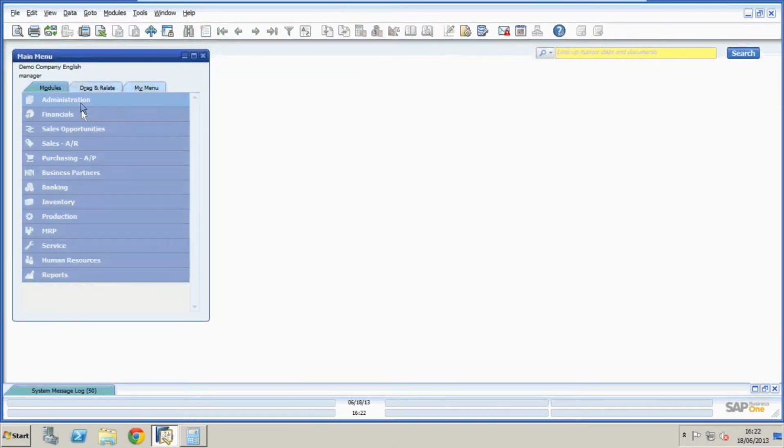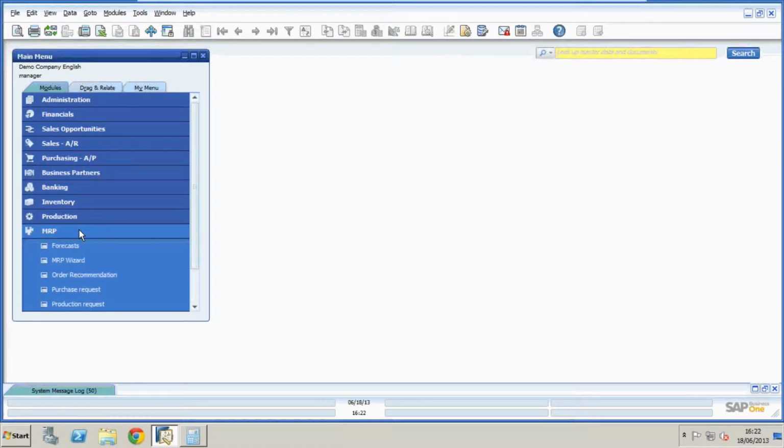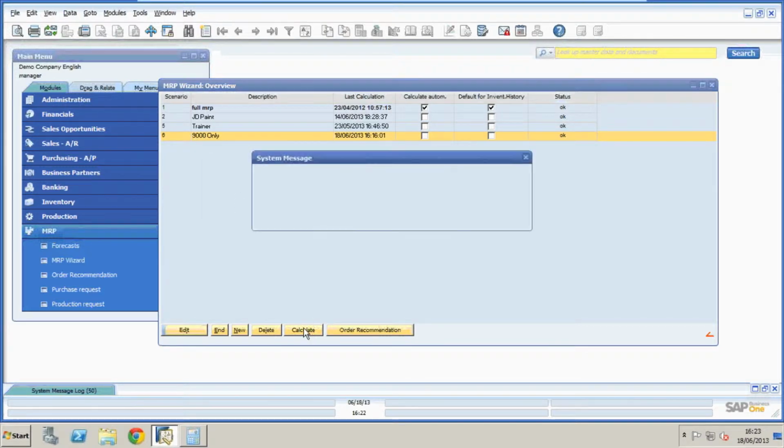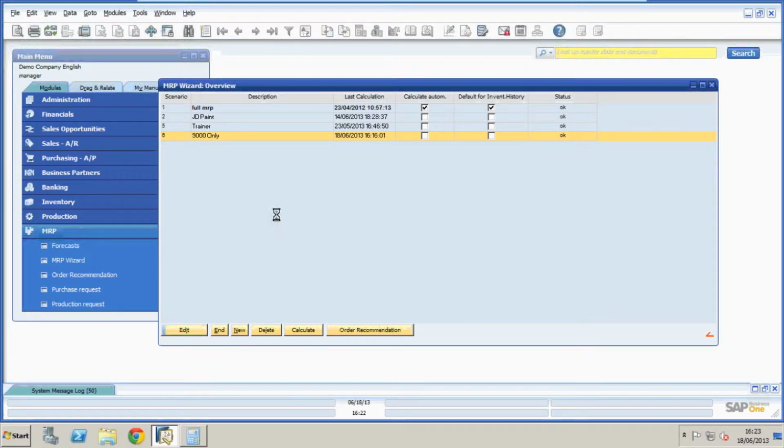close those windows. Now if I go to MRP, I can go into the MRP wizard. We can create scenarios in the MRP wizard to run. I've created this scenario which is only for the items and the components on the 9,000 bill, just to make this easy to see. So I'm going to run the calculation. It's going to process now, looking at the demand from the order and the quantities and the available materials.